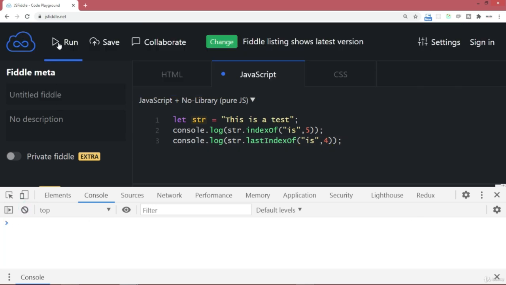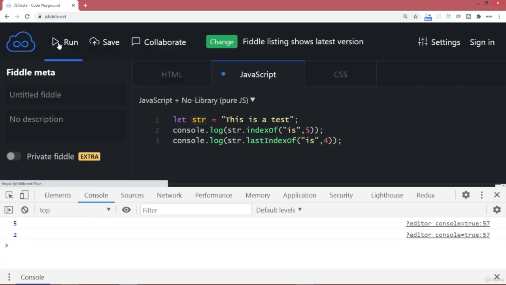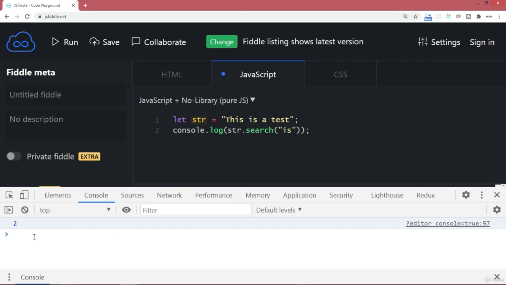Now let's run this code. Now you see that in the indexOf, it searches from the 5th position, so the second is is found. Whereas in lastIndexOf, it found the first is. There is also a search method which does the same thing as indexOf, but with a difference. Let me just replace this indexOf with search. Now I'm removing this 5 and 4 as well, and I'm also removing this lastIndexOf. Let's run this. Now you see that with indexOf or this search method, the output seems the same.